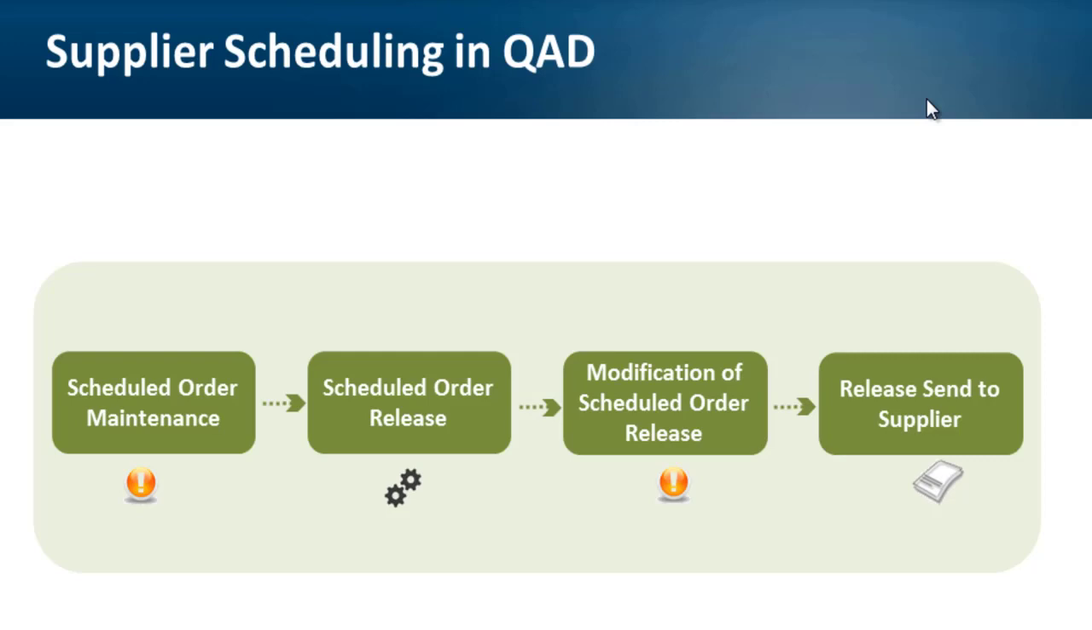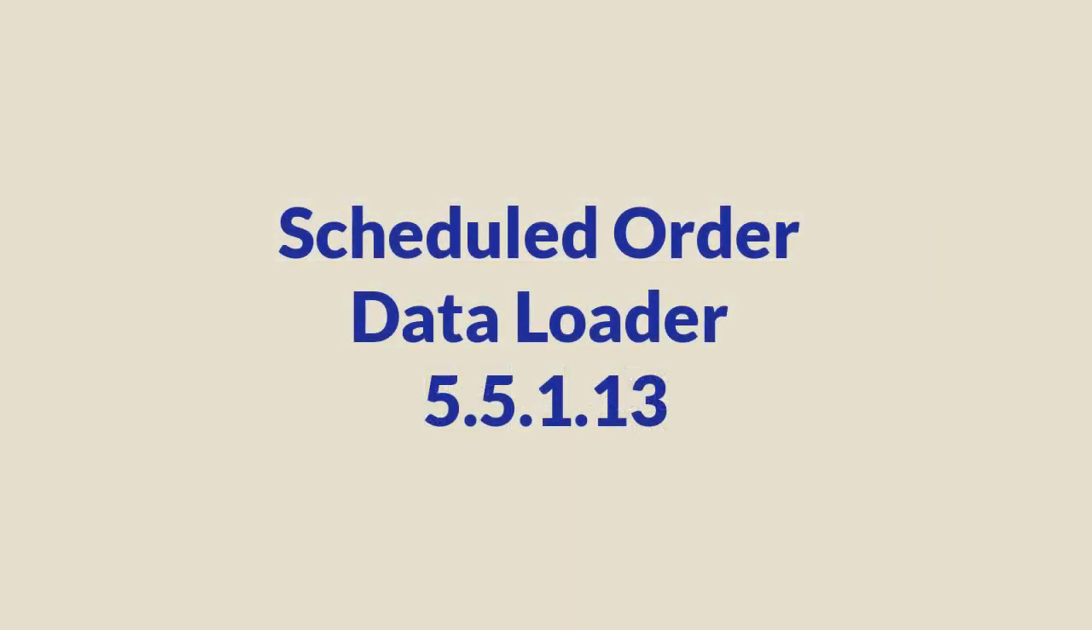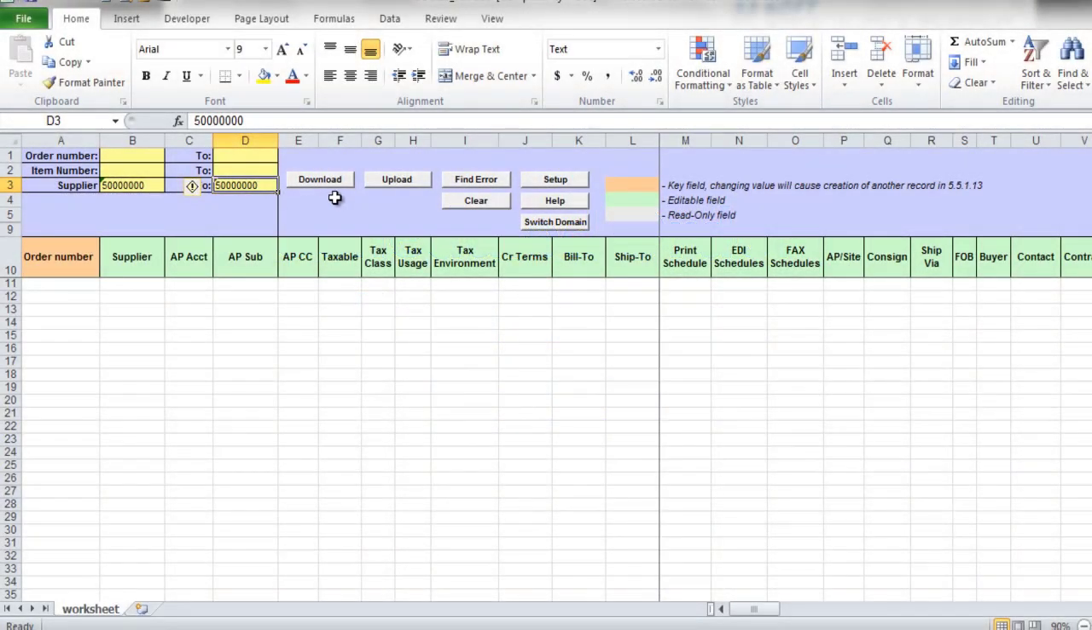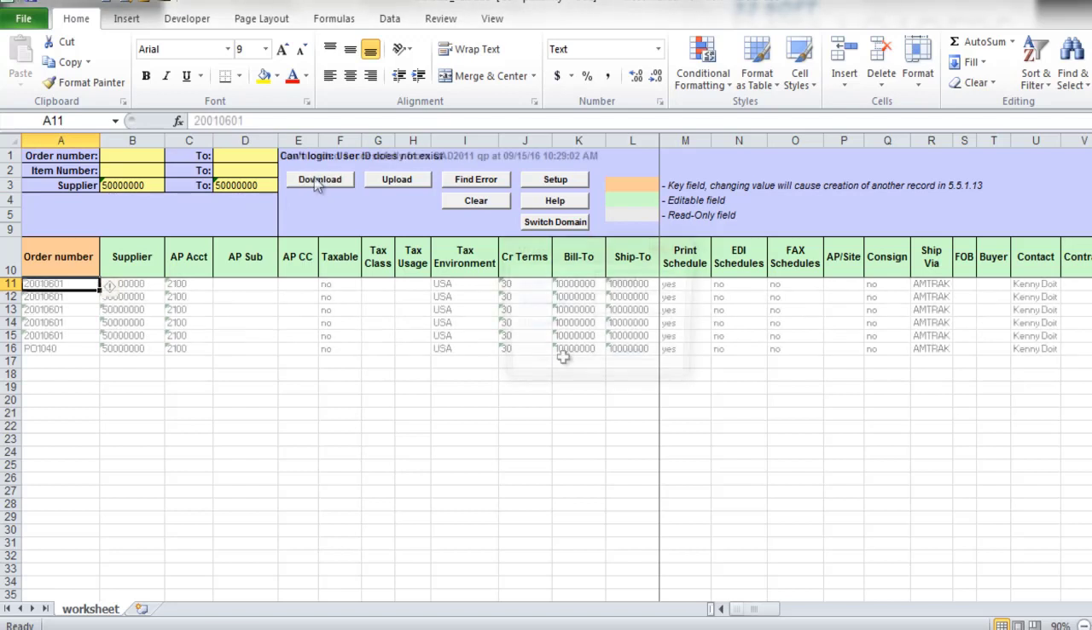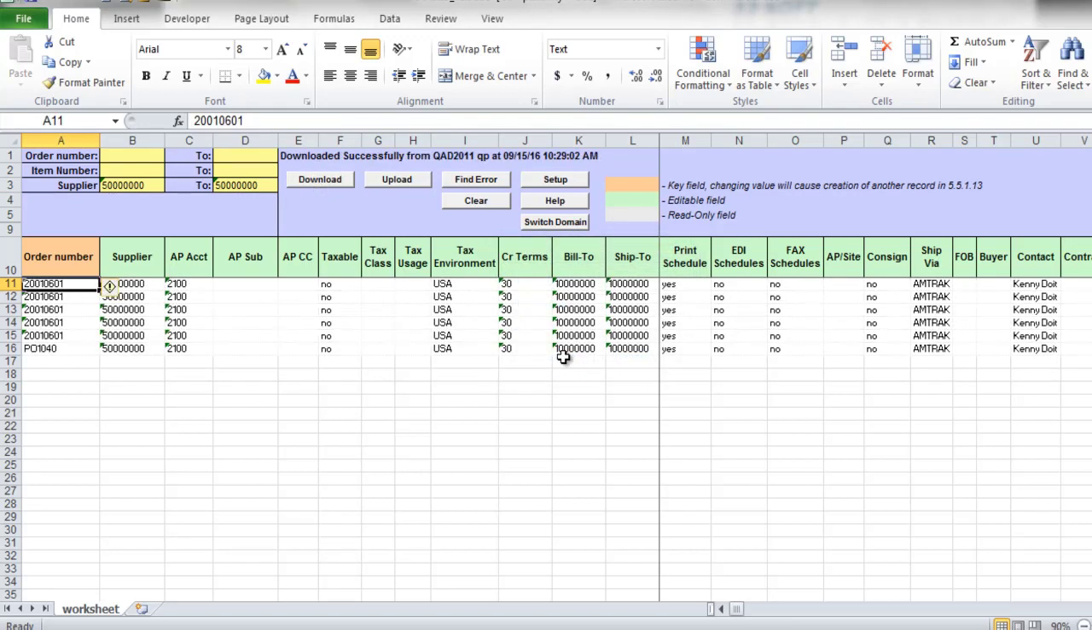It's time consuming to audit, maintain, and update scheduled orders with hundreds of lines in there. I can download into Excel all existing non-expired scheduled order lines for a selected supplier. If authentication is successful, I will see complete and detailed information for selected suppliers.